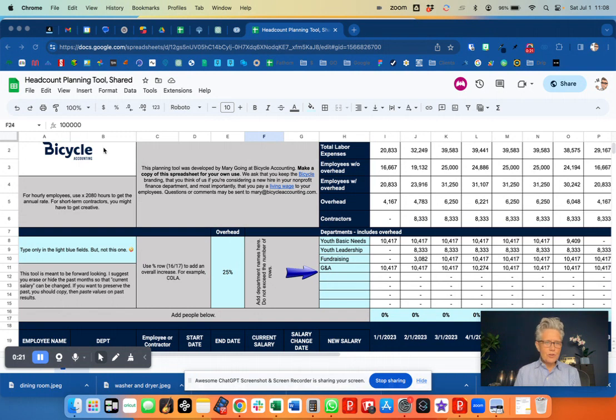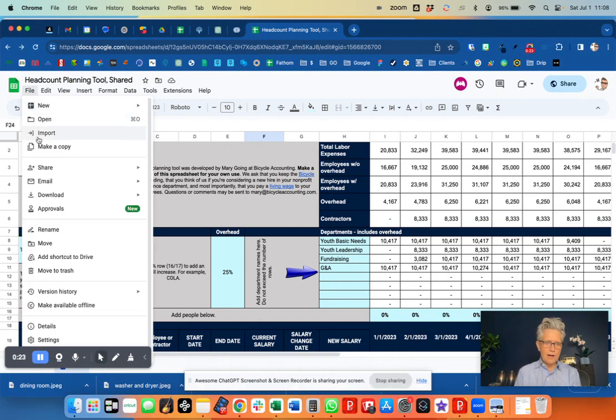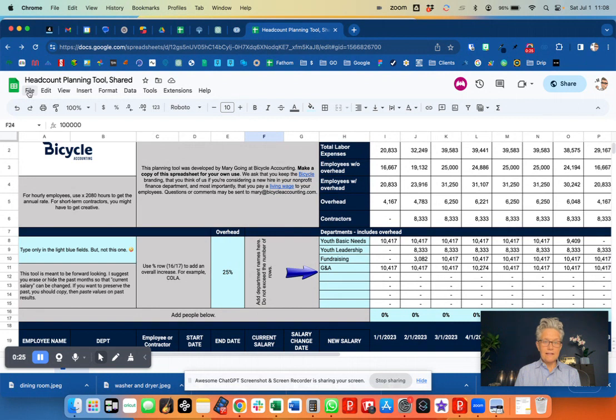So when you first open it up, make sure that you make your own copy so that you can edit it. Once you have your own copy, you can edit it however you want. But I recommend that you don't type into the white boxes because that's where I put the formulas and you can break it. So let me just quickly go over how to use it.